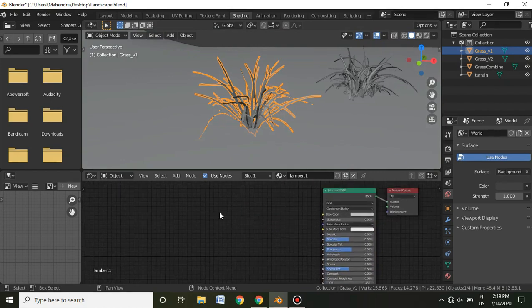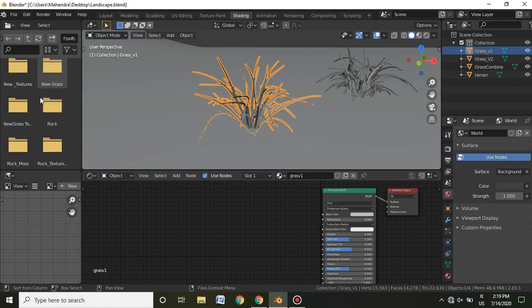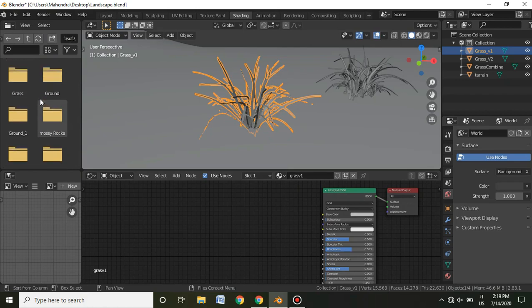So I've just created a simple material for this grass. I'm just gonna name it grass v1. Okay, I guess there's a spelling mistake, but I don't mind that. So I'm just gonna open the grass. I am using a Quixel texture for the grass, as I used in the previous video. So I'm just gonna use the Quixel texture for now.